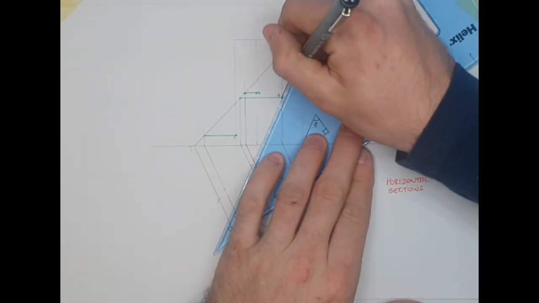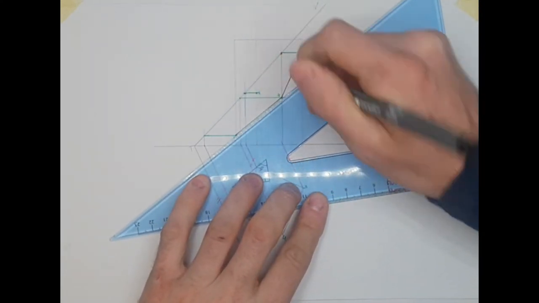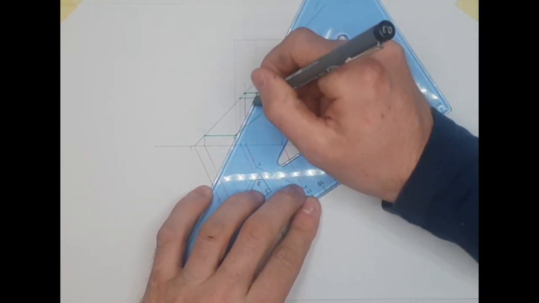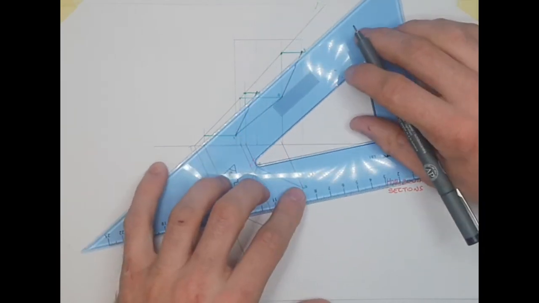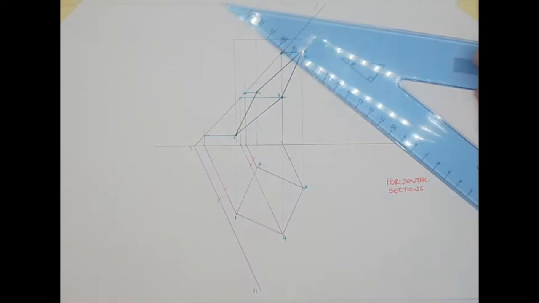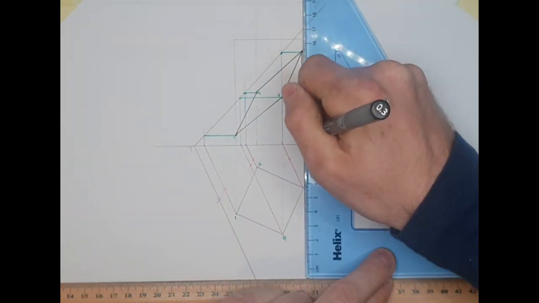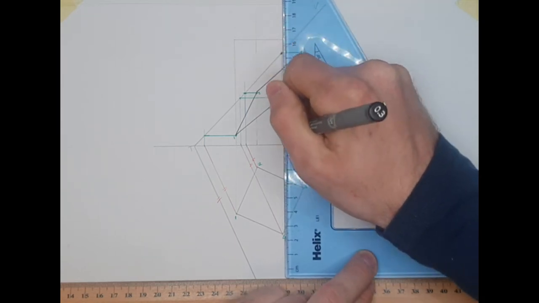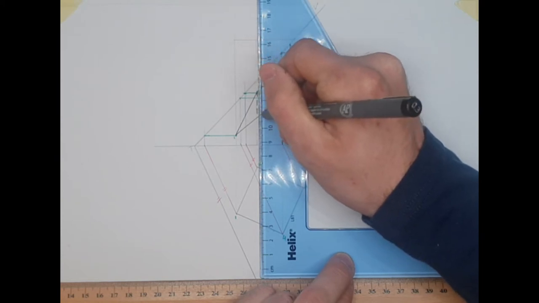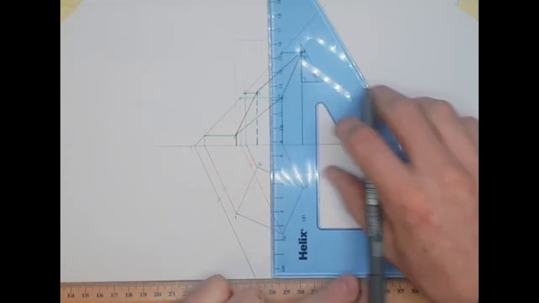So 4, 3, 1 joins to 4, 1 to 2. And 2 to 3, so 1, 2, 3, 4, 1 is the full profile. Now that looks just like it did on SolidWorks. So there we go. We have a hidden edge right up here at the back of this one. And then we have point one here.